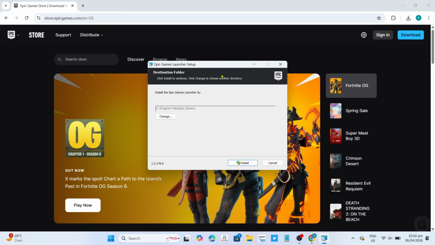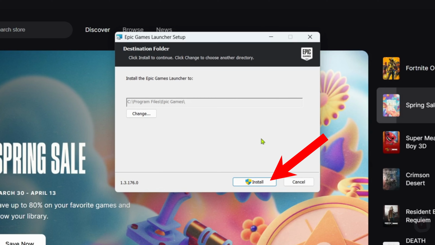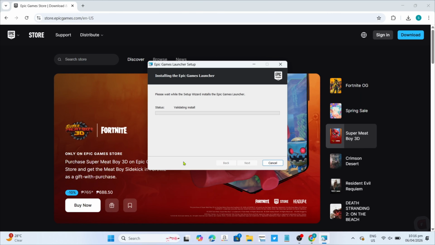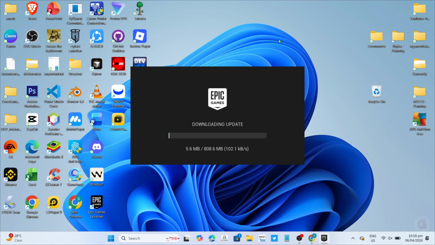And then you will now begin the installation setup. So right here, you just need to click this install button to start the installation progress of the app. And then the app will now start installing. Just wait for it to finish.